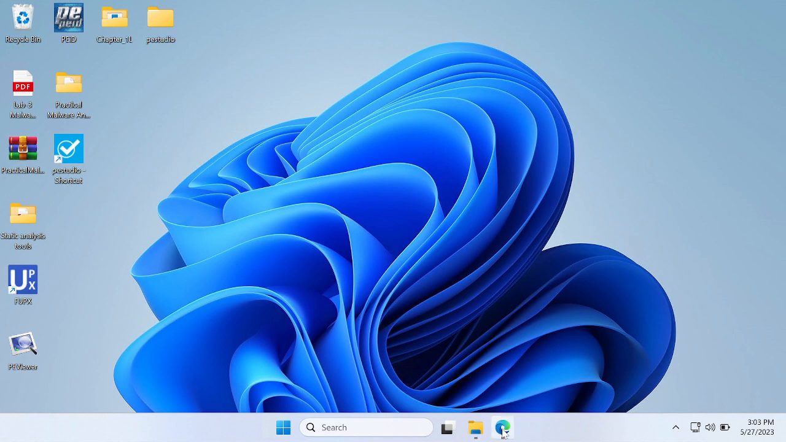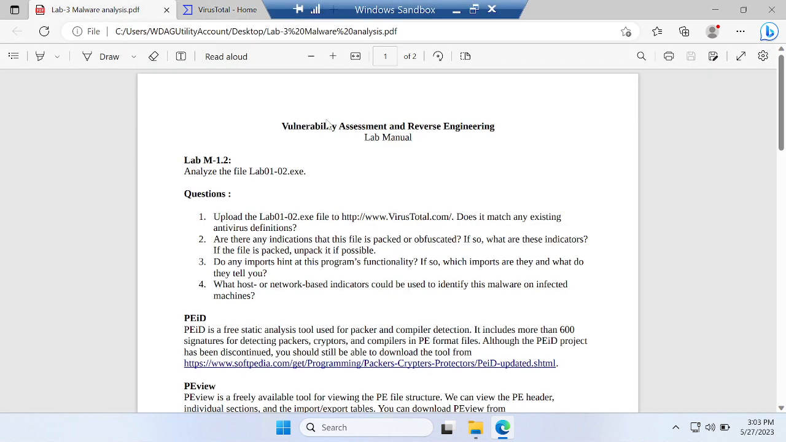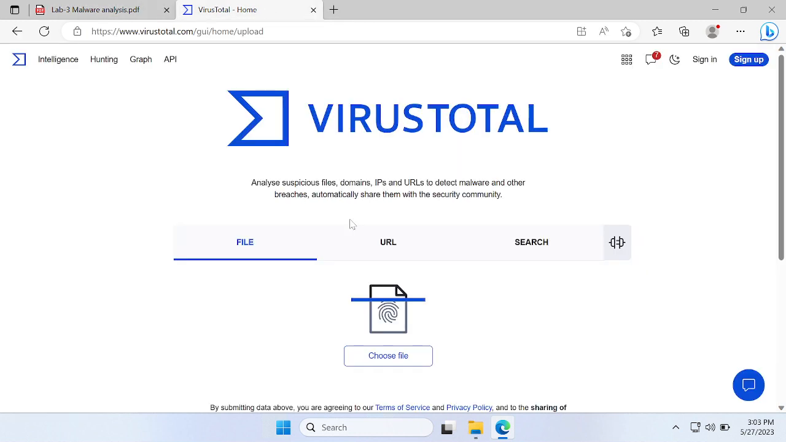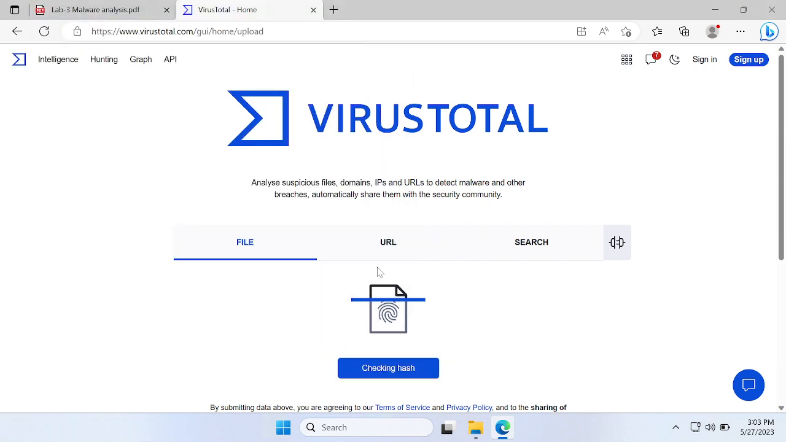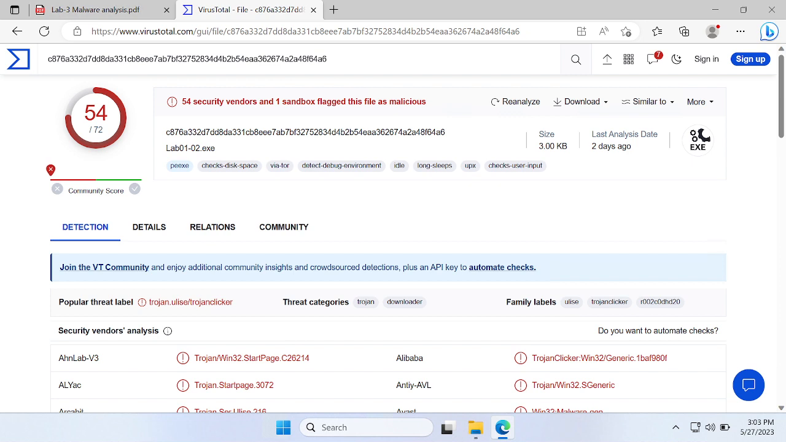We are going to check our lab scenario at first. We are going to analyze the file Lab 01-02. Here are the questions we have to answer. The first question is: upload the lab to VirusTotal and check existing antivirus definitions related to it. So here we go. We choose file and check Lab 01-02. Upload it here.